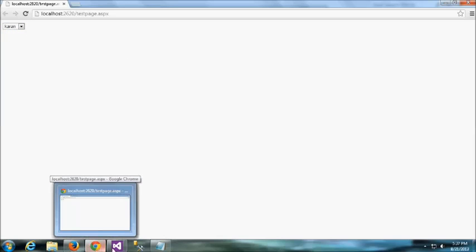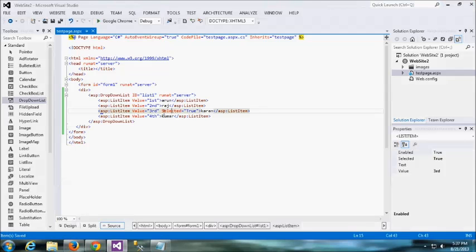Whenever you run this page, whichever item is selected in the drop down comes first, and the remaining items come after it. Likewise, we are using this selected attribute here.